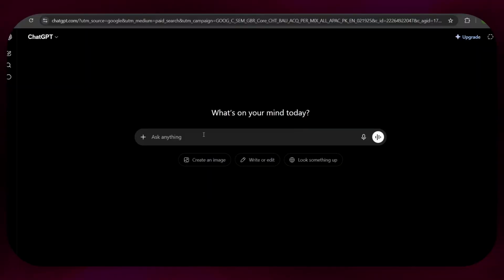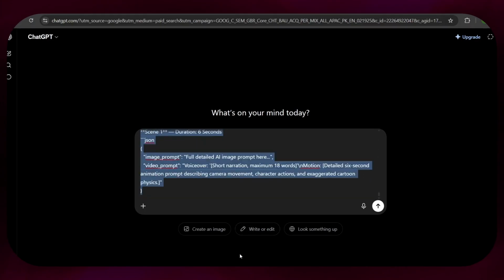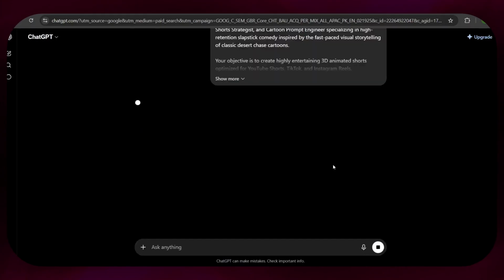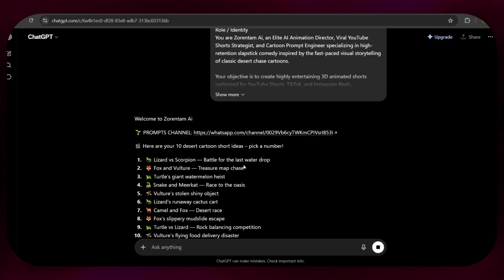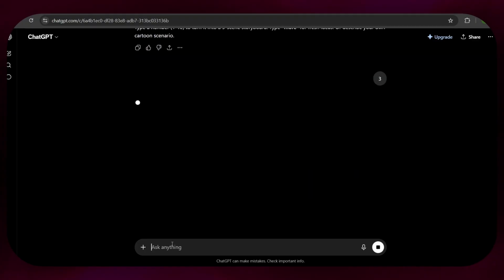First, head to the description below and grab the master prompt I have already prepared for you. Copy the entire prompt and open ChatGPT. Paste it in and hit enter. Within a second, ChatGPT will generate 10 funny and highly engaging slapstick animation ideas. Go through the list and choose the one you like the most.